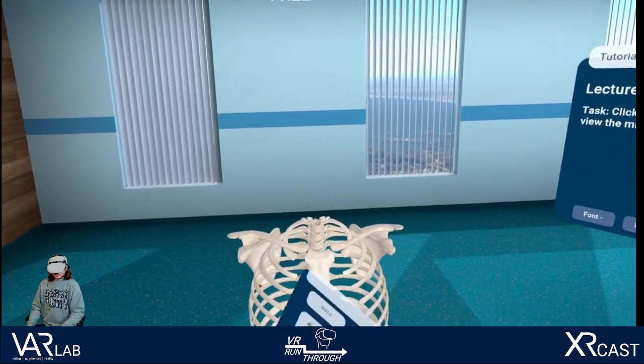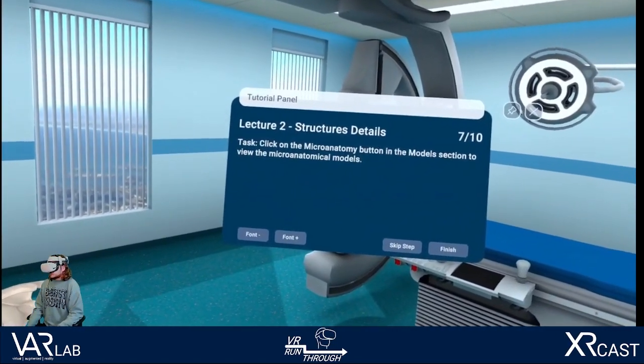Click on the microanatomy button in the models section to view the microanatomical models.